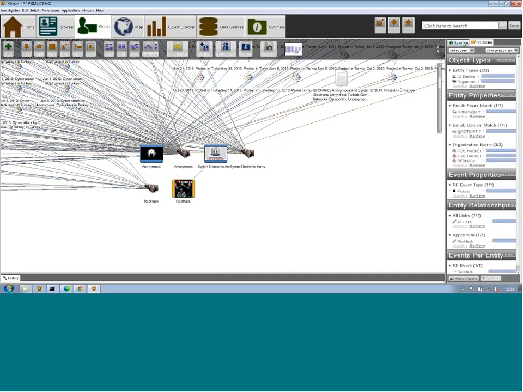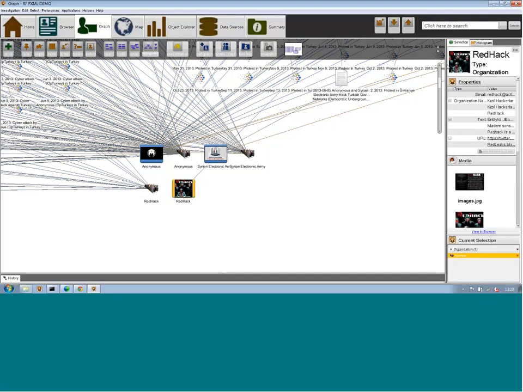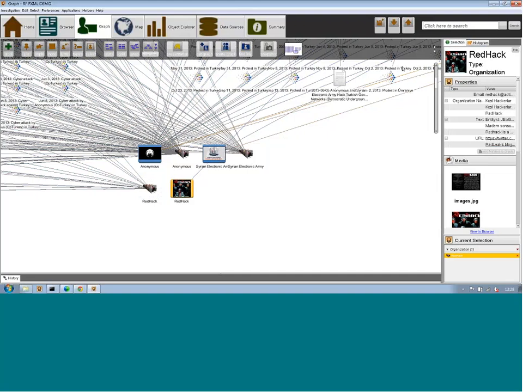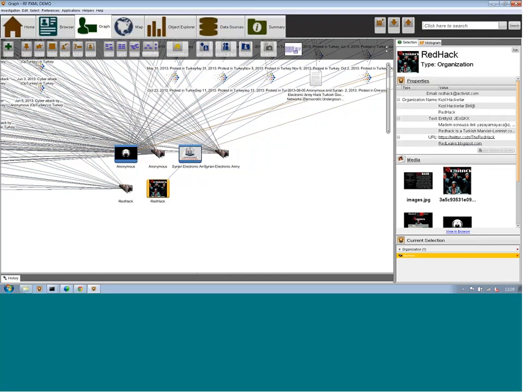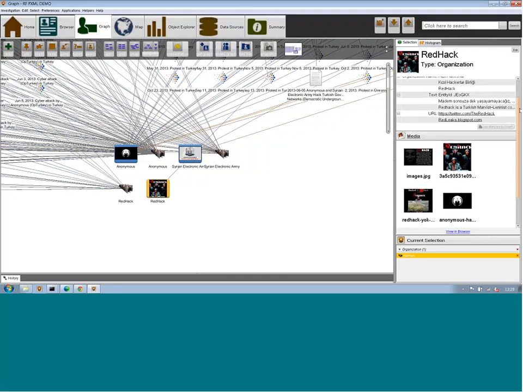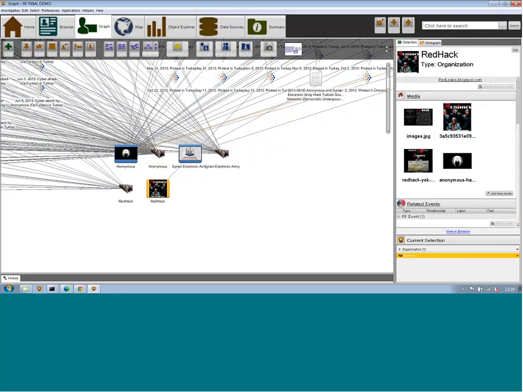Through the selection helper here, we can get a preview for any data that's already in the system. In this case, we pulled up RedHack, a Turkish hacking group. We see there's already some information in the profile here, information in email, organization names, the Turkish translations, some images. There's also a list of related events here, things that we already know in our system to be linked to it, I believe a protest event that occurred in September.